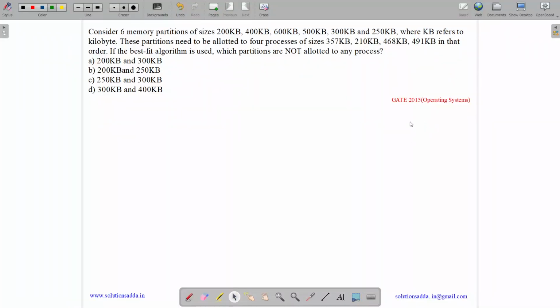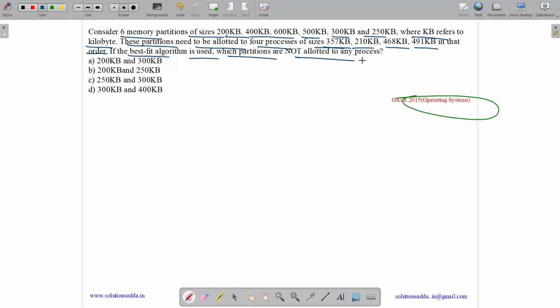This question belongs to the operating system subject and was asked in GATE CSE 2015. The question states, consider 6 memory partitions of sizes 200 KB, 400 KB, 600 KB, 500 KB, 300 KB and 250 KB, where KB refers to kilobyte. These partitions need to be allotted to 4 processes of sizes 357 KB, 210 KB, 468 KB and 491 KB in that order. If the best fit algorithm is used, which partitions are not allotted to any process? We have options: 200 and 300, 200 and 250, 250 and 300, 300 and 400 KB.